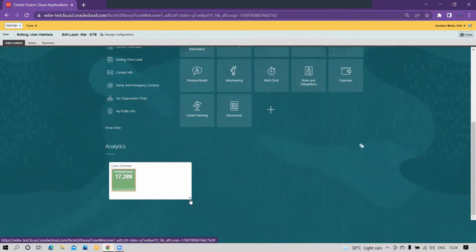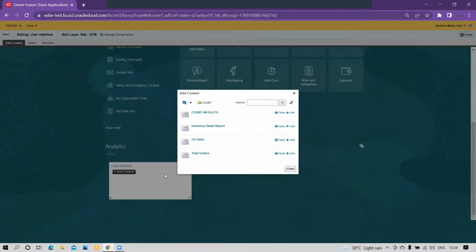And if you click on this arrow, then you can see that it will show you the back view. It opens the back view, and the same way you have to click on add content and access which analytics you want to be displayed. So I will use the same content.